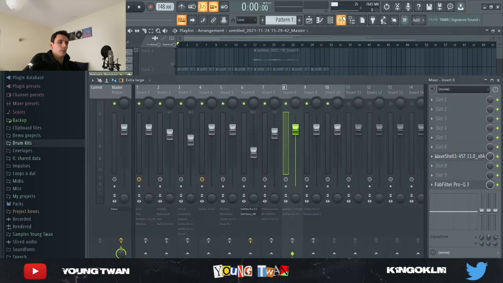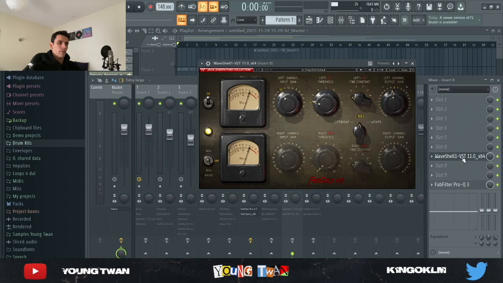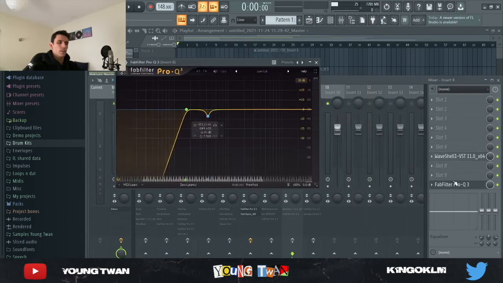I then routed it to mixer track 8, and I added the final effects. I added just a compressor, the Quick Chill compressor from Waves, doing a bit of negative compression just to glue it all together. And then finally an EQ to cut the low frequencies.